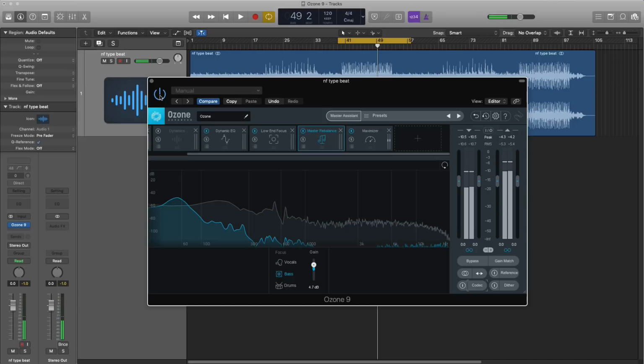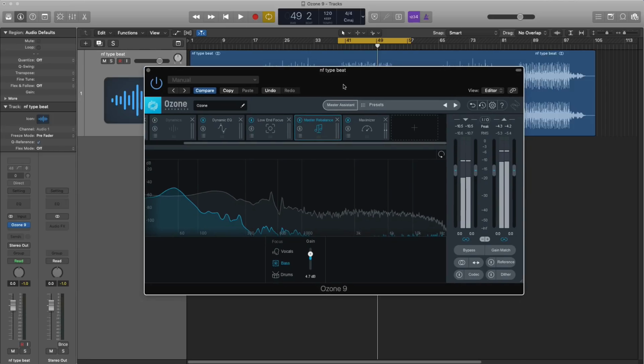So that right there is just a quick overview of Ozone 9 and how quick it is to get masters using the Master Assistant. If you just want to get your tracks out to the streaming platforms and you don't really want to pay for someone to master your tracks, get Ozone 9. It will pay back for itself. Just use the Master Assistant. It'll make your song sound nice and loud and ready for all the streaming platforms, all the stuff that you want from mastering.